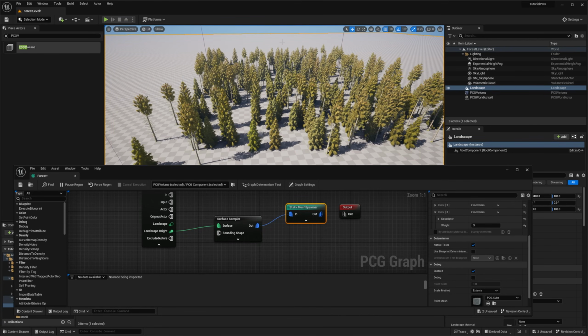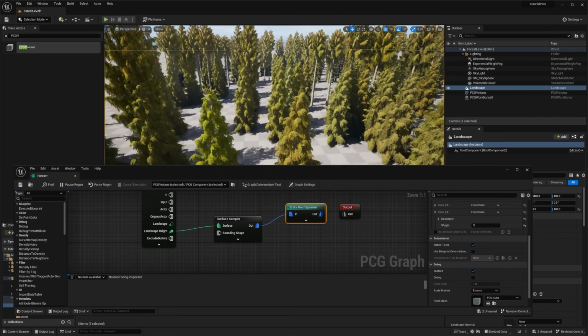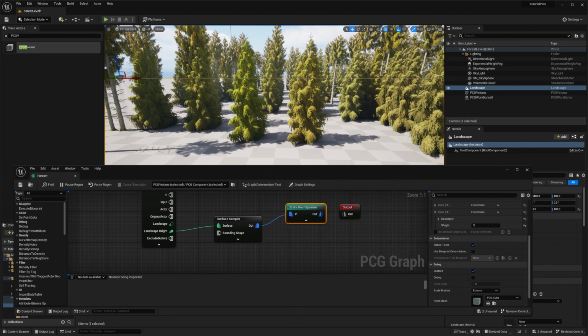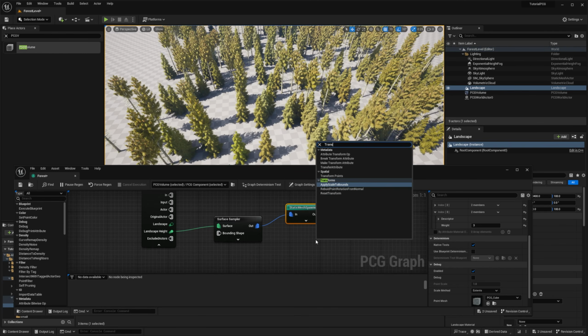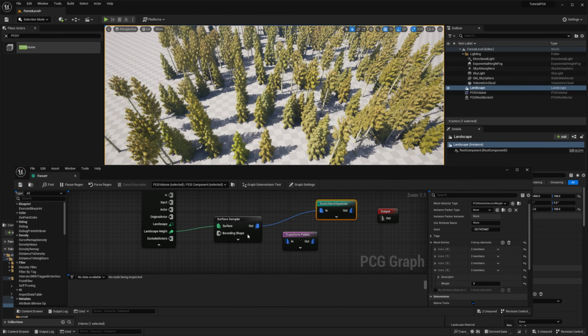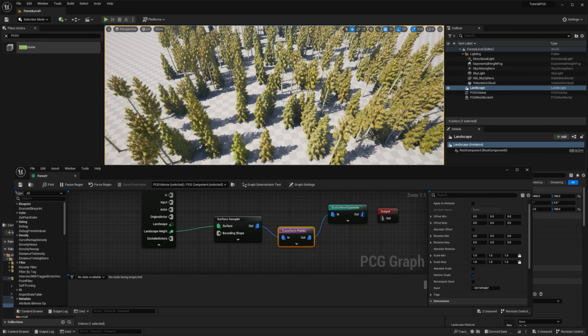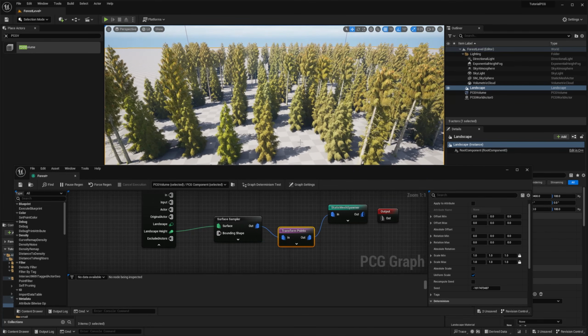So final touch for this episode: all meshes are spawned with the same scale and rotation. So it means that they are all the same size. All the trees have the same size, as you can see, and have the same orientation. To counter that, we will just add a new node that we call transform point. What we want to do is to get the points from the surface sampler and put them back into the static mesh spawner. And we want to remove this one. To remove edges, you can just press Alt and click. So we have the same thing because the transform point is not doing anything right now.